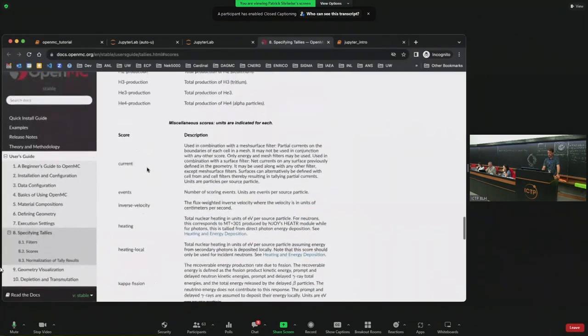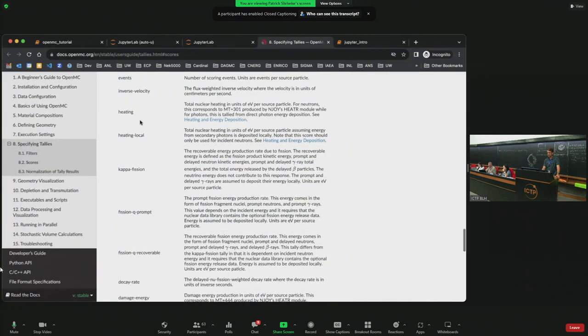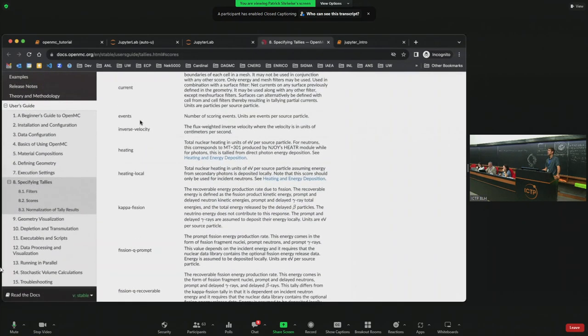So here in this section, we have scores that are based on energy, meaning that we're going to be looking at the energy produced by a fission event and scoring that. So when we ask for that in a tally, we'll be accumulating that information in the simulation. So there's a few of note that I just wanted to talk about. So one is just heating. So this is just general heating from neutron fission.